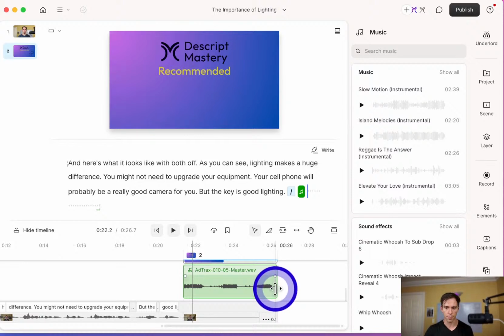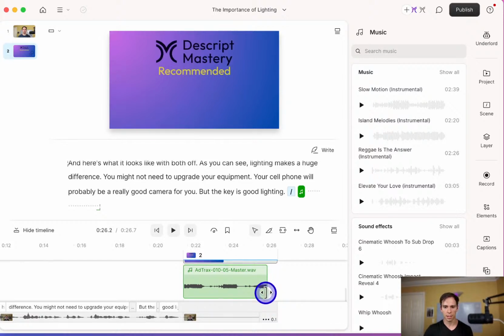So right now this is a 5-second clip. It goes from 21 seconds to 26 seconds. If I want to make it shorter, I can put my mouse on the very end boundary and click and drag it to the left to make it shorter. Or if it was longer than 5 seconds, I could drag it to the right and extend it out to the right. But I can't do that right now.